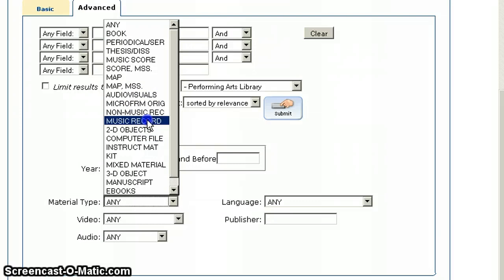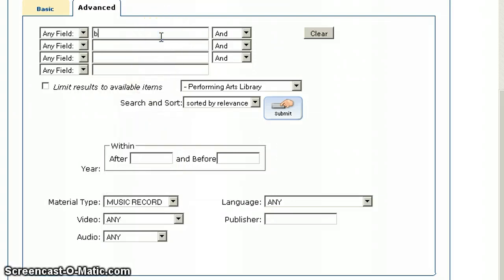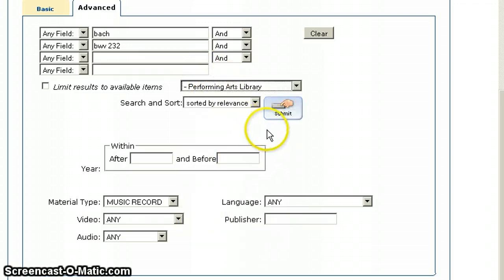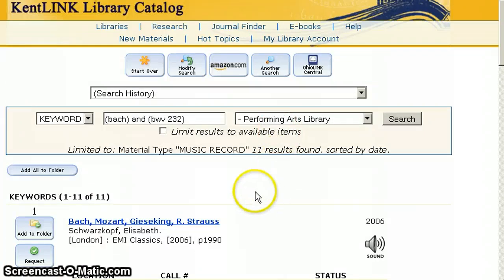So I'm going to do a quick search looking for a Bach work, and I just happen to know that the BWV number is 232. You can also limit by location. So in this case, I'm going to limit my search just to the Performing Arts Library. I've selected music record, and I'm going to submit. And I have 11 hits.